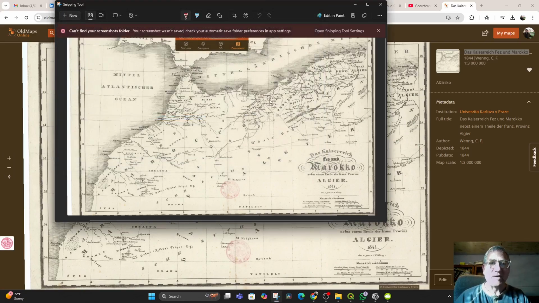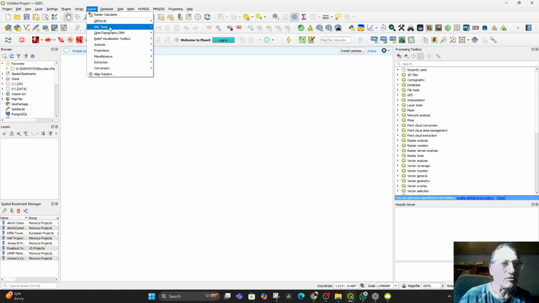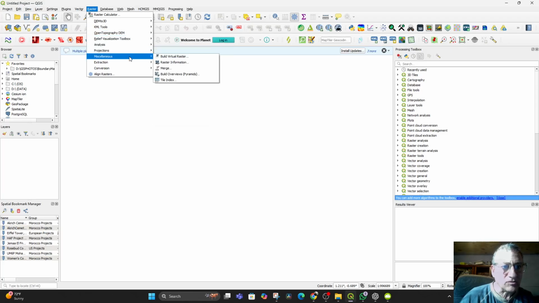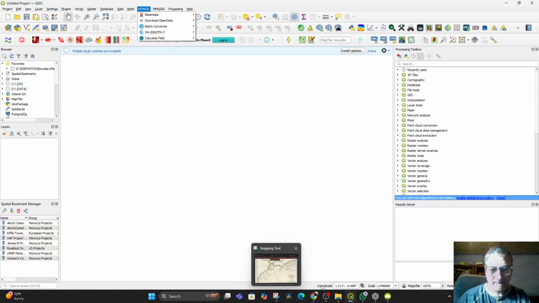All right, so now I have a map, and it's time to go into QGIS, and I'll go to raster and go to geoprocessing tools if I can find them, because it may have moved. Projections, miscellaneous, extraction, conversion. Oh, it's not in the same place that it was before.